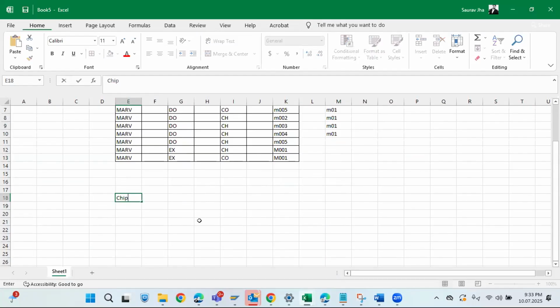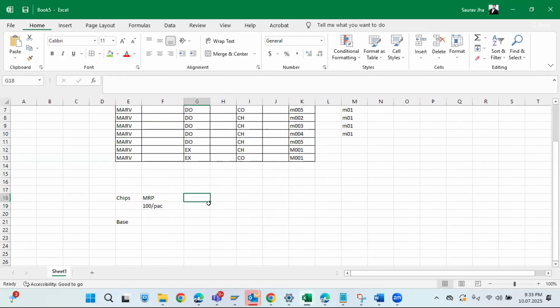Suppose you have a product, chips, which has an MRP of 100 per packet. And what do we mean by MRP? MRP is inclusive of tax, inclusive of everything. That means taxes, profit percentage, everything is there.